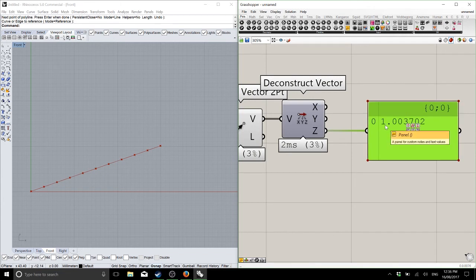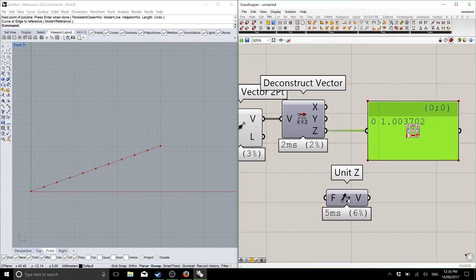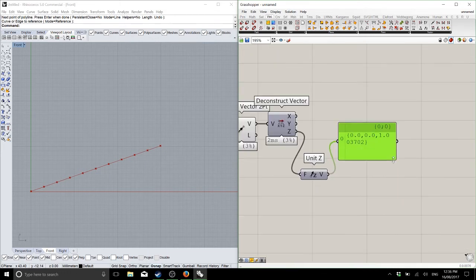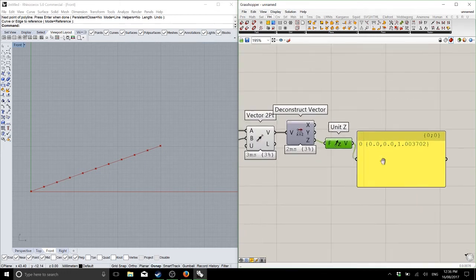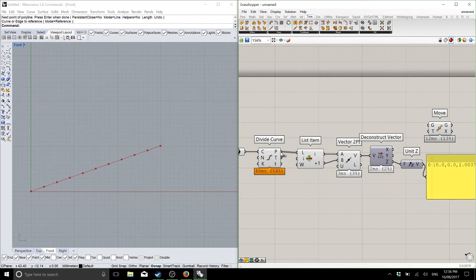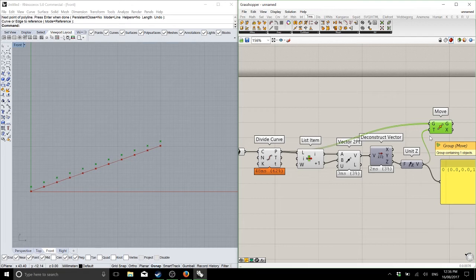Okay, so we've got a Z unit. We're going to turn that into a Z vector, so we're going to use the unit vector component. That just constructs a nice vector that contains the Z. And we're going to move all our points up, so we're going to use the move component. We're going to grab all our divided points and give them that vector. And we've now got those two lists.